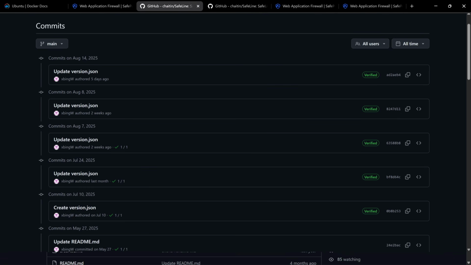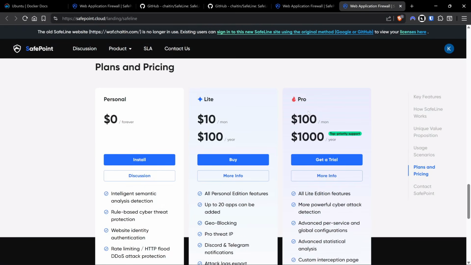Looking at the commit history, you can see just how active this project is, and the consistent updates mean the team is constantly improving the web application firewall. You can see the frequent updates to the version.json file, which helps track changes and ensures everyone is on the same page. SafeLine does have a free tier, and we're going to be exploring that today and showing you how all the features I've mentioned are available in that free version.